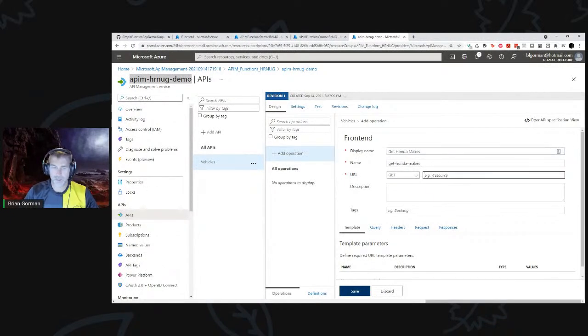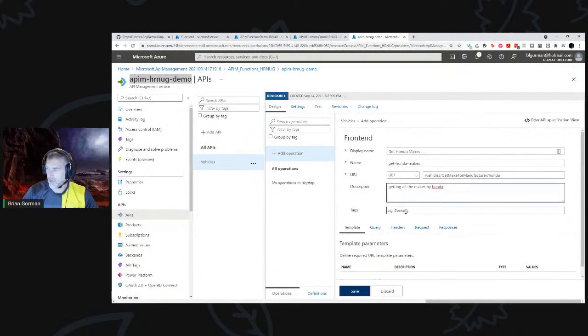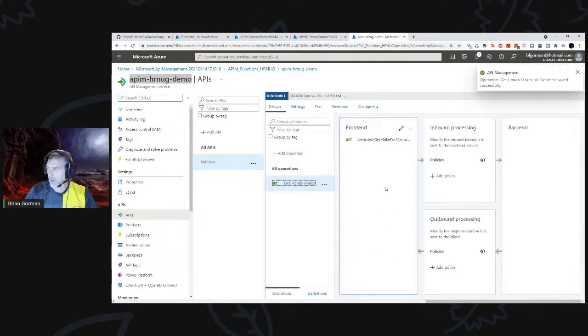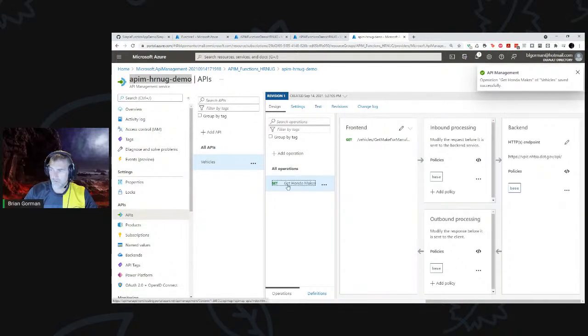And so ultimately there, I need to drop in the rest of the API call. So the root was that vehicles government API. This is the specific call I'm doing. And so this is just going to be getting all the makes by Honda. And you can put some tags on there if you want. And you can see you can also mess around with query headers, request and response as well here. And so there's my operation now.